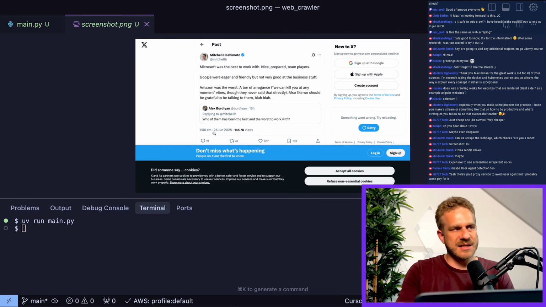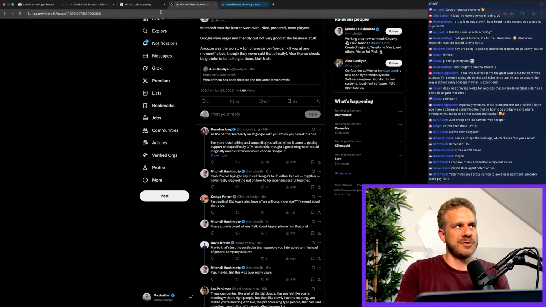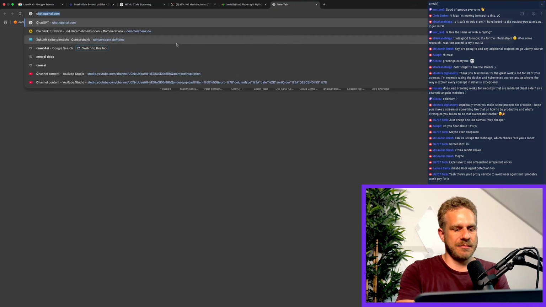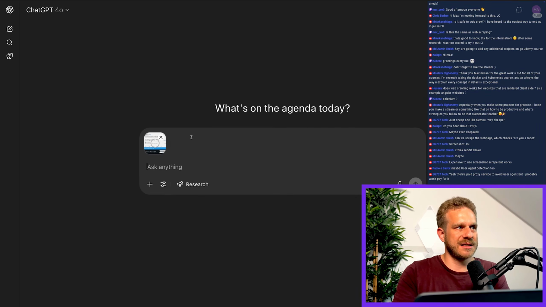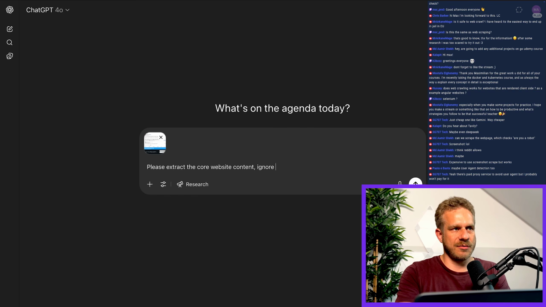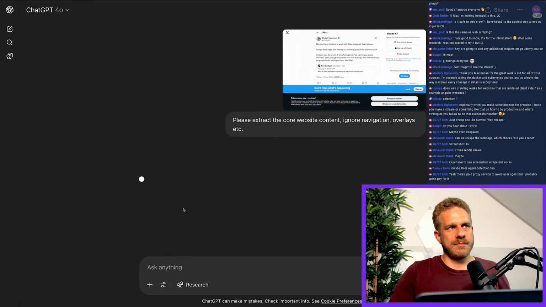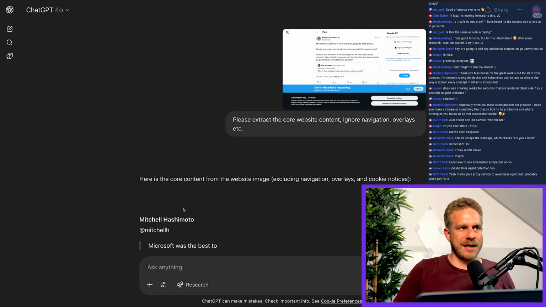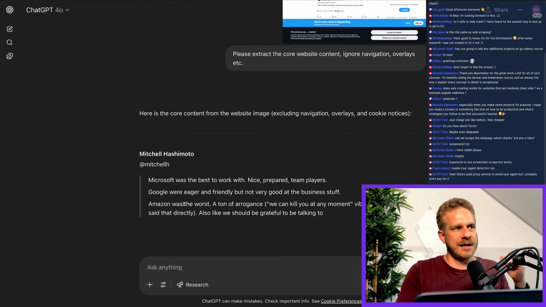Now, of course, you can see there is a bunch of stuff on that screenshot which we might not want, these overlays, but the general post is visible. And of course, we could now send this screenshot to some AI, right? So back in ChatGPT, and we could automate this. If I add this screenshot, I could say, please extract the core website content, ignore navigation, overlays, etc. And that should work because AIs are quite good at that.